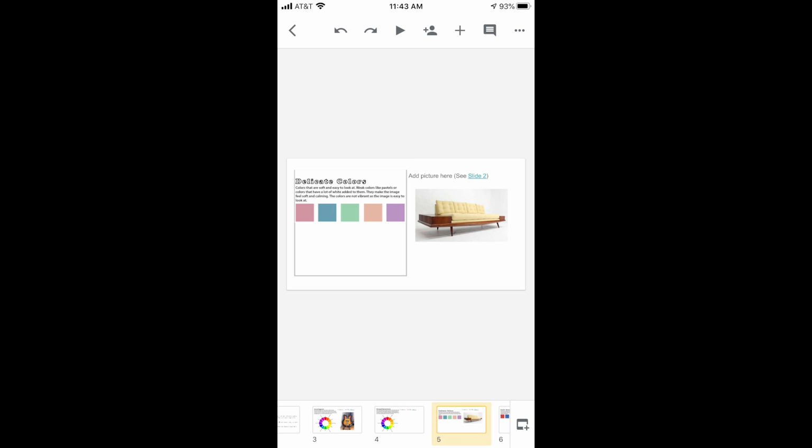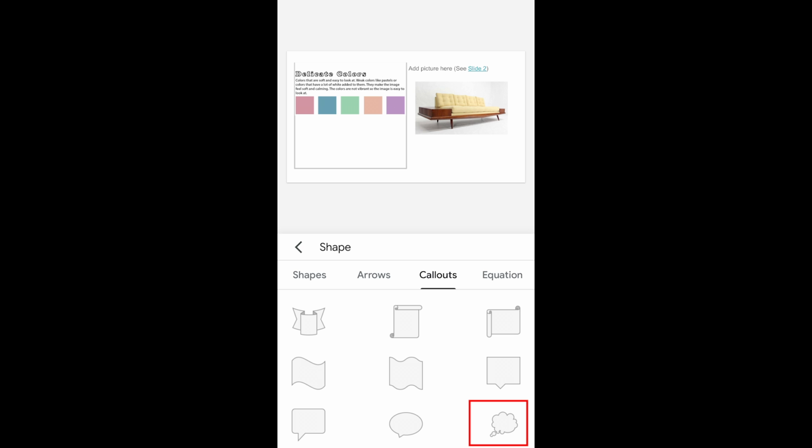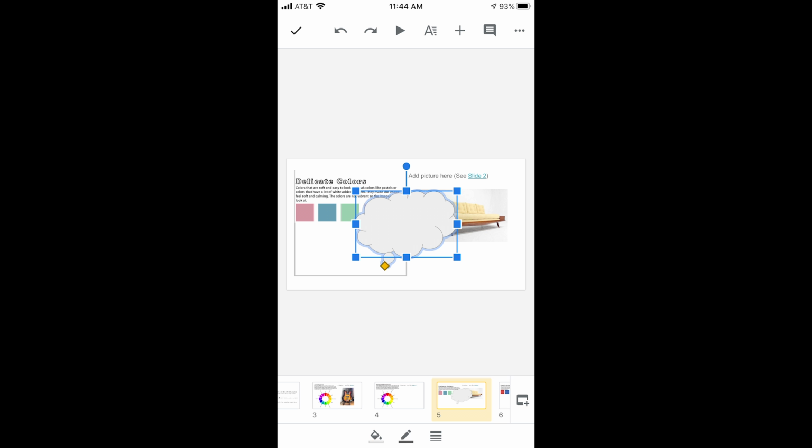When you're in here, another thing you can insert, if you hit that plus, is shapes. Click on the word shape. In this case, I'm going to pick a callout. I'm going to make it look like my couch is thinking, so I'm going to get a thinking bubble and put that into my document. I'm going to size it to where I want it using the corners.